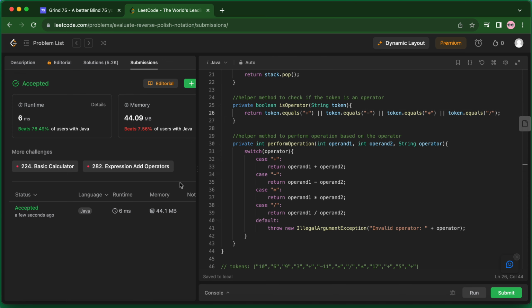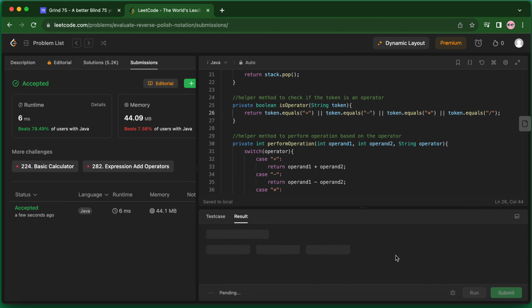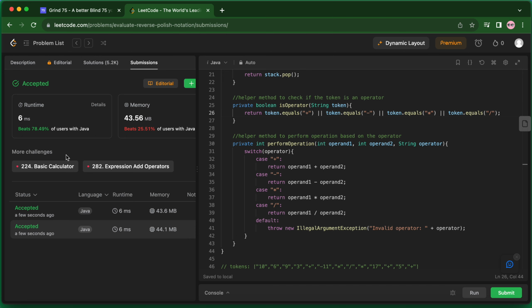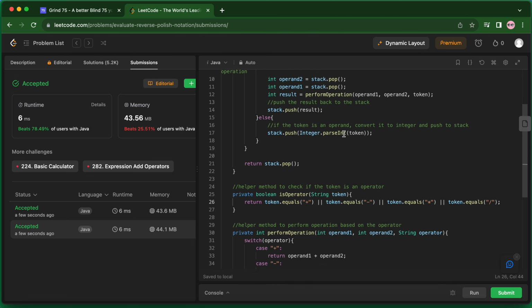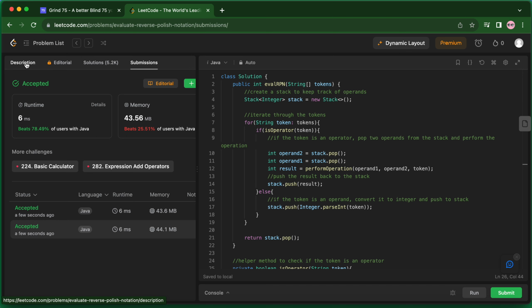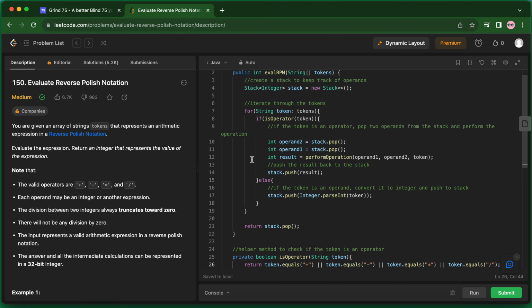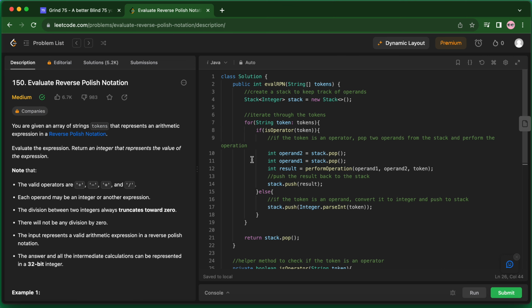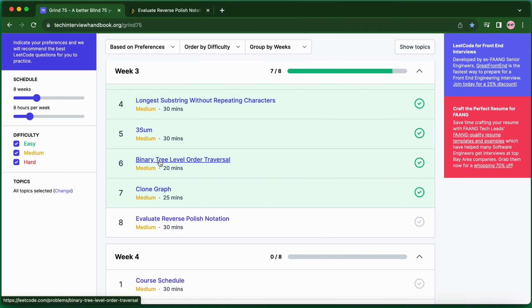Okay, beats 78.49%. I was hoping this would be a much better time complexity. I'll submit it again just in case. So let's check. 78. Okay, that's good enough. If anyone has a better solution, please let me know in the comment section. Yeah, the solution is actually really easy once you understand it. So I would suggest, if you are finding it difficult, please go through the video again.